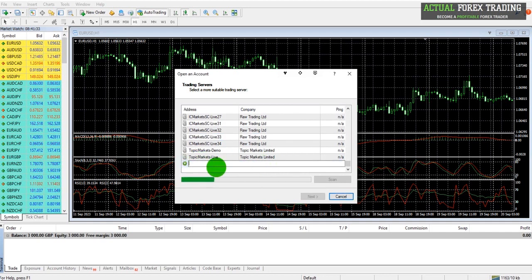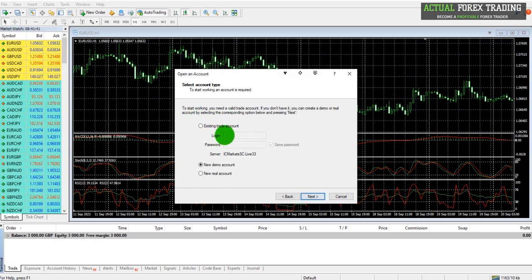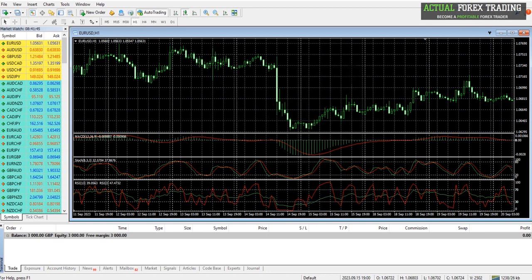Just put in the details, the server name as per the email sent by your broker. Once you've selected your server, click next. You can then put in your login details and password. That's how you log in. If you've never used the platform before, logging in is quite a task. But once you've logged in, you're all set to go.